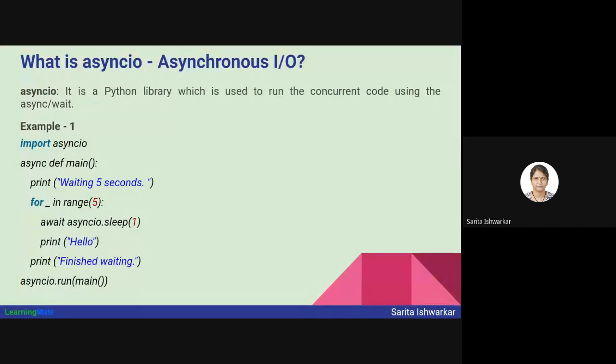What is asynchronous I/O? Asyncio is a Python library which is used to run concurrent code using the async/await keywords. It is the foundation for Python asynchronous frameworks that offer connection libraries, network and web servers, database distributed task queues, high performance, etc. This module provides the framework that works around the event loop and also takes care of things such as I/O and system events.